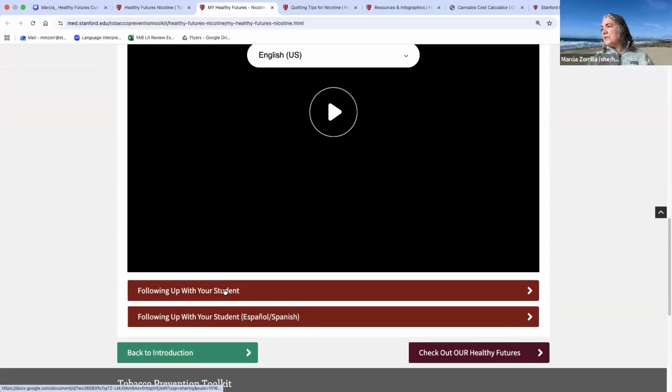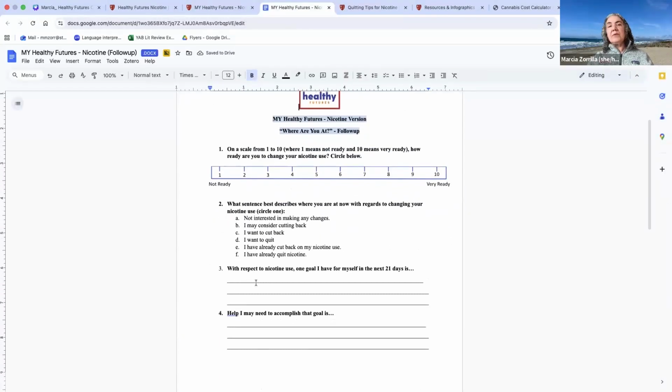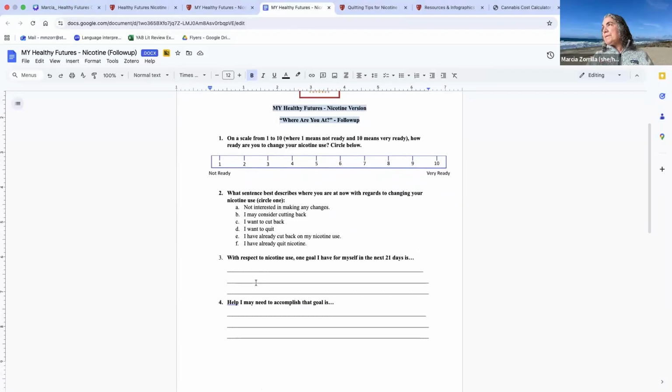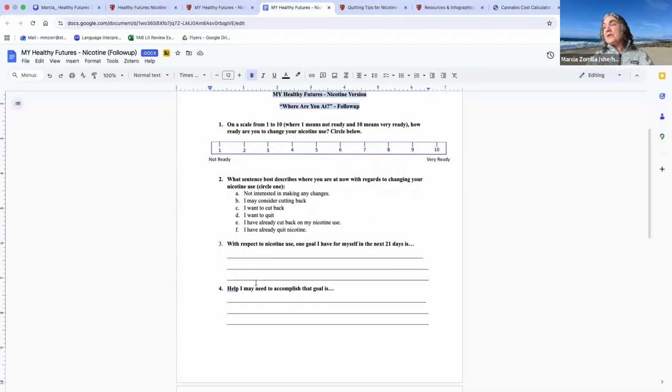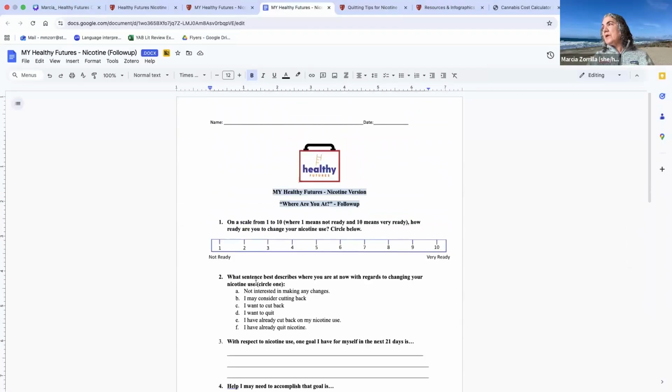The following up with your students is right here. This is what you're going to give when you're meeting up with them after they complete the program. This is a page that asks all sorts of questions, especially this one on scale. Have you all seen the scale before, the motivational ruler? Is that something that you've seen before? Okay, great.